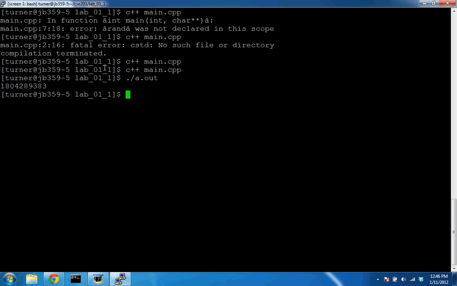Now, I want to show you about this random number generator here. Let's run the program again. It's the same random number. Why is that? What kind of a random number is that? It's because it's actually called a pseudo random number generator. It's not a real random number.